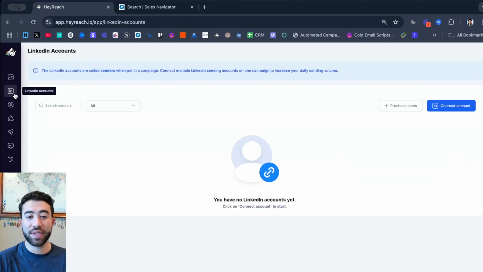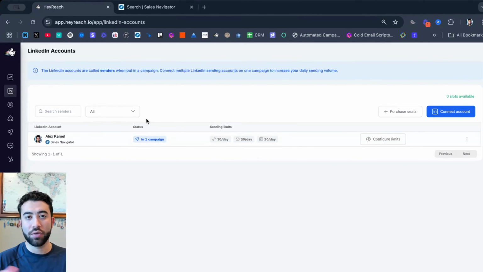Then going into LinkedIn accounts, this is just the accounts connected with HeyReach. I only have my own. If you have a team of people that you want to connect, you can also just go to the amount of slots and purchase seats. I believe it's around $78, $79 a month per slot that you have available.